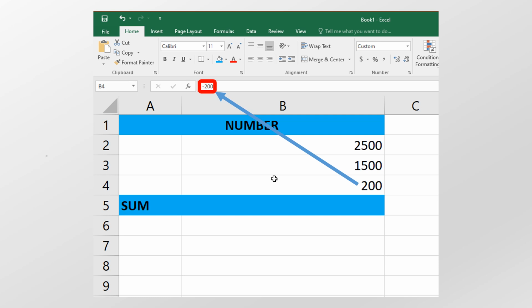Let's go to the last number and see. Guys, it shows a negative number but displays a positive value. How is it possible? Exactly. This is the place where we should understand custom formatting.